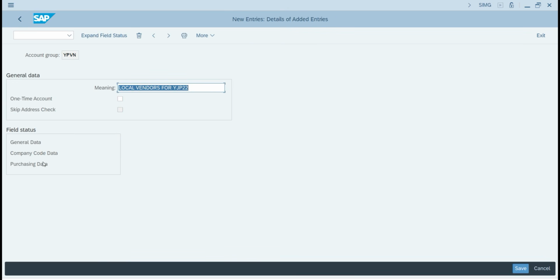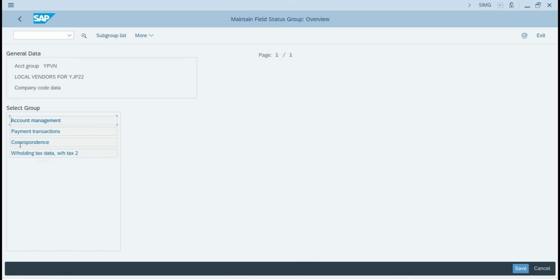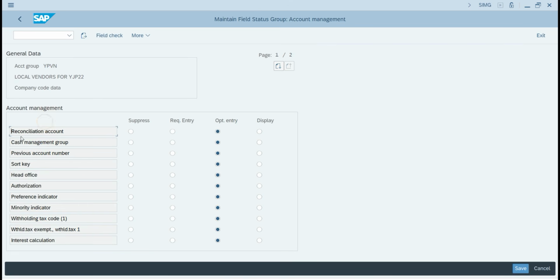After that, the second option is company code. We need to click on this. In the account management, we'll see the reconciliation account. We need to tick this as a required entry. It is the sundry creditor account. We need this while creating the vendor, because when we raise the vendor invoice and the reconciliation account is not selected in the vendor, we'll get an error. So I'm clicking this reconciliation account as a required entry.